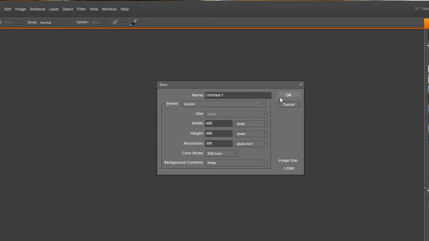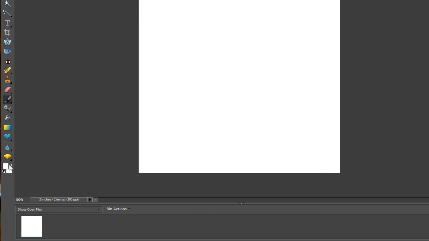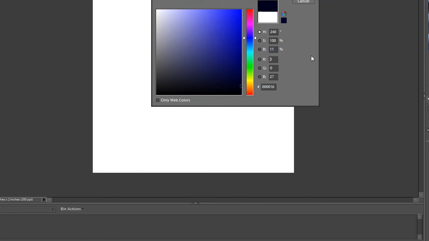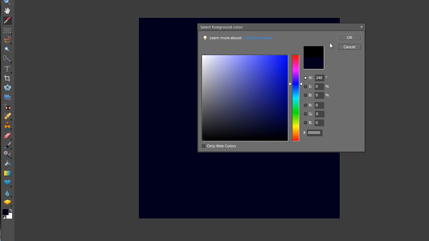Make up your new photo with the dimensions you want. I'm going to make my background black, just so it's easier to see with the gradient I'm using. It doesn't have to be the same color gradient, but it's just what I use. Go ahead and enter in your text using the text tool.